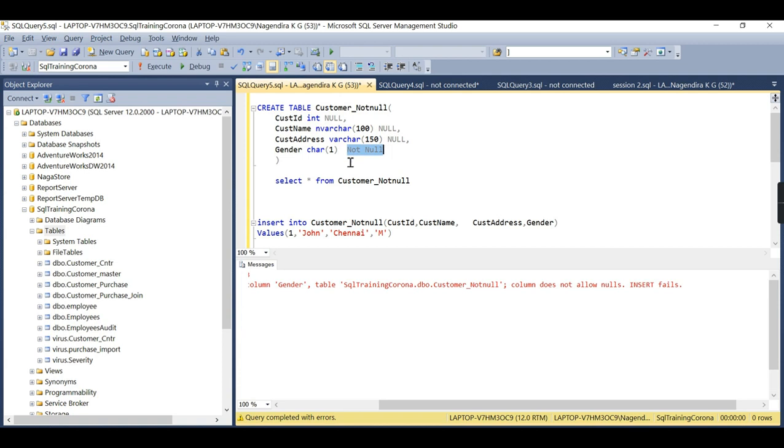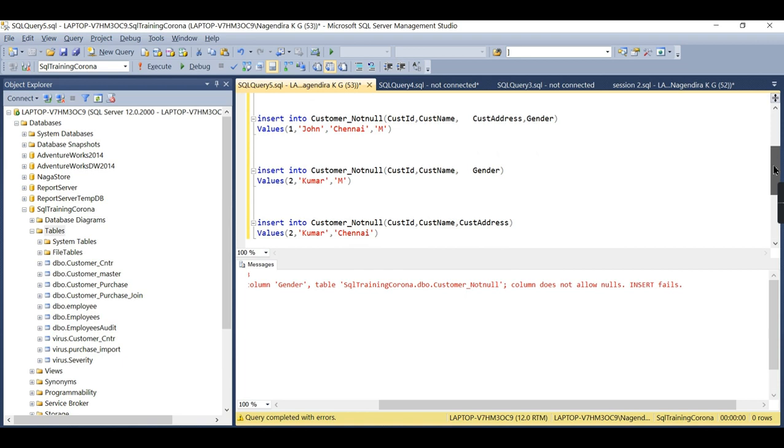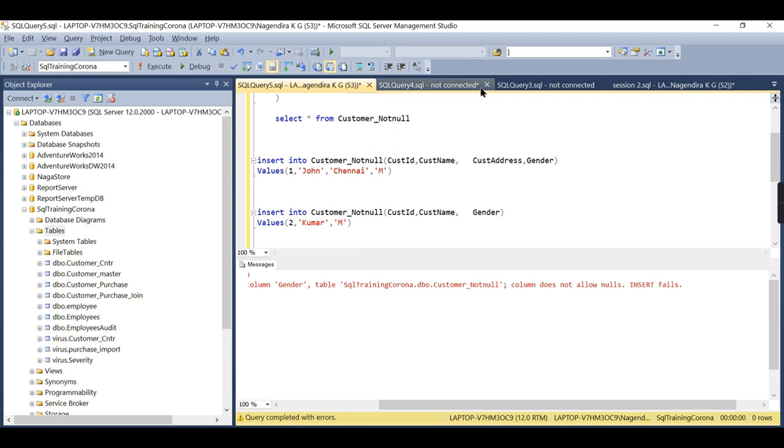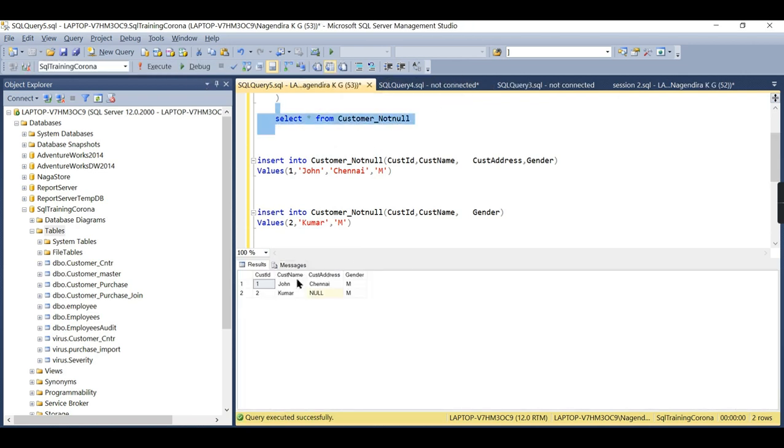So you are imposing the rules. As I said before, these kinds of rules, data integrity, you cannot impose in the file system. That is why you are going for this database management system. Now you understand this point. Now this record is not at all inserted, that is 2 Kumar Chennai is not inserted. You can see 2 Kumar blank and male is executed, but 2 Kumar Chennai is not executed because you are not giving the gender.